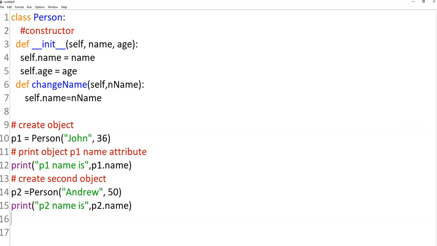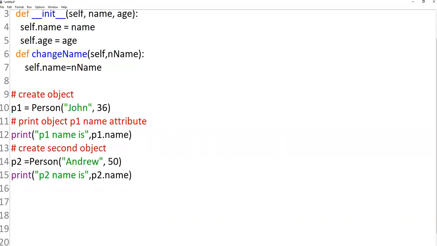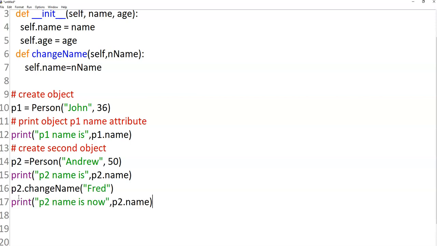Now, finally, I'm going to use the method change name to change one of our object's names. And I'm just going to do that here by calling the change name method. And we do that in a very similar way to accessing an object's attributes. We just use the name of the object, so in this case P2, the dot notation, so dot, the name of the method, which is change name, and then in the brackets we put the name we want to change it to, and then finally, I reprint it and we see that it has now changed Andrew's name to Fred.